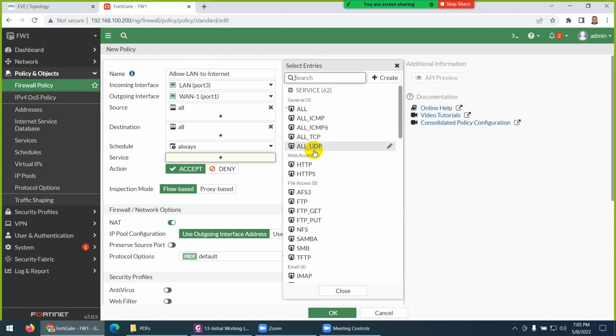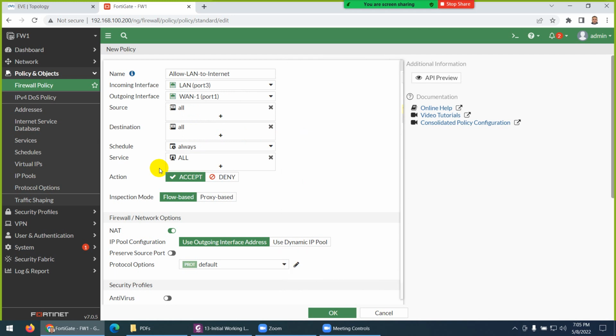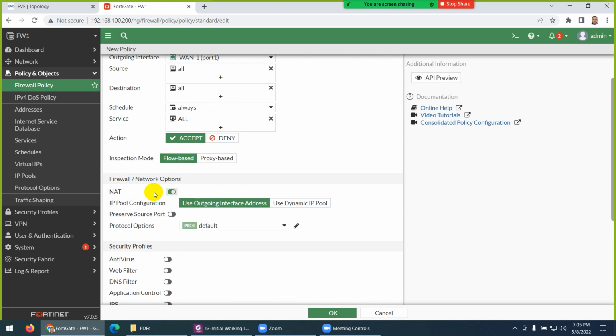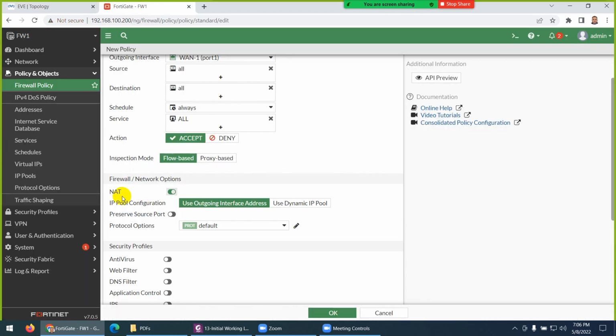And which services? By the way, we just need HTTP, HTTPS and DNS, but in this case I will say all. They can go to FTP, TFTP, HTTP, HTTPS, DNS, so I don't care. And action is accept definitely. And here I will enable NAT, because NAT is also required: because they are using private IPs, they have to be converted to 192.168.1.x, and then they will be NATed again. There is also NAT configured on the other side, because this is our lab, and in the real world it would be a public IP and they will NAT them. So NAT has to be enabled.